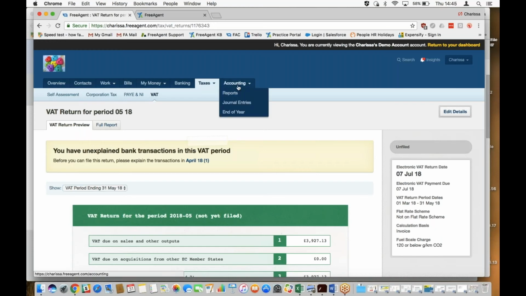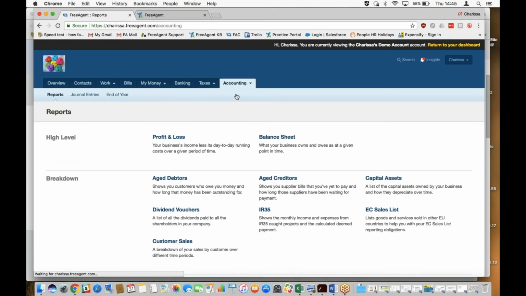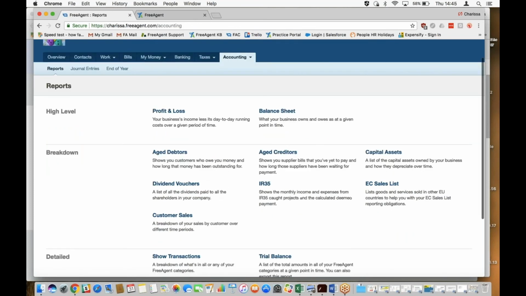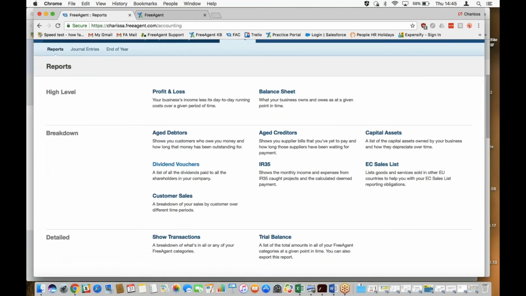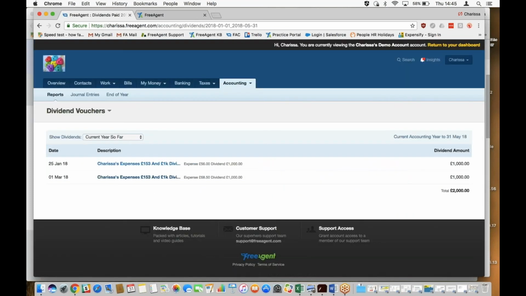So some other reports that we have, mainly for, I'll try to take my accountant hat off here, but things like you might want to view, for instance, dividend vouchers.